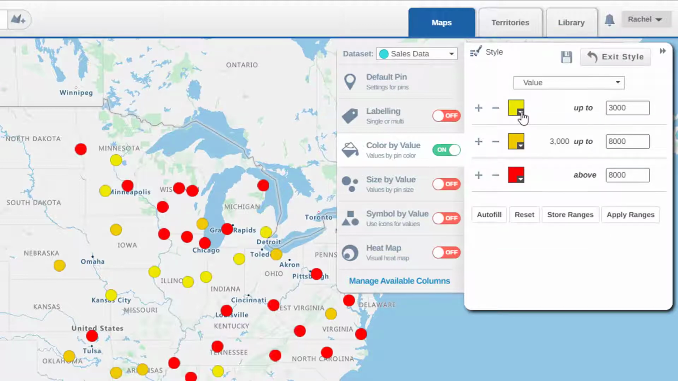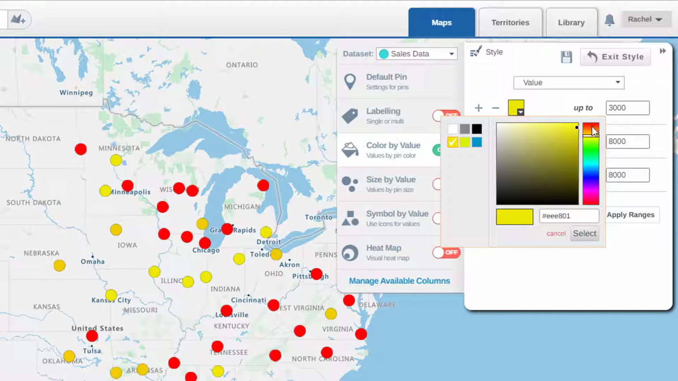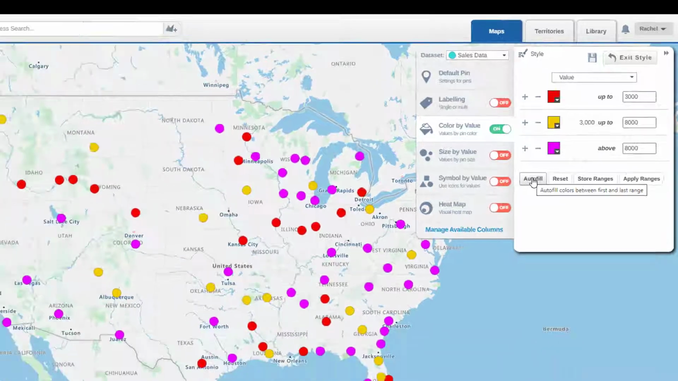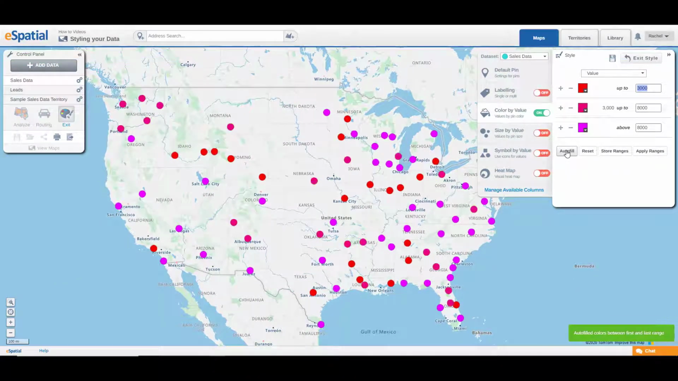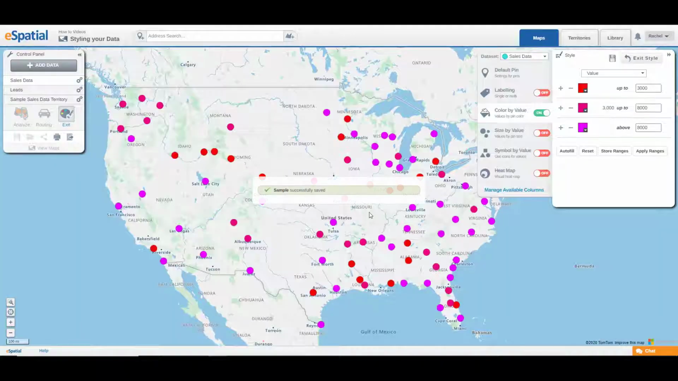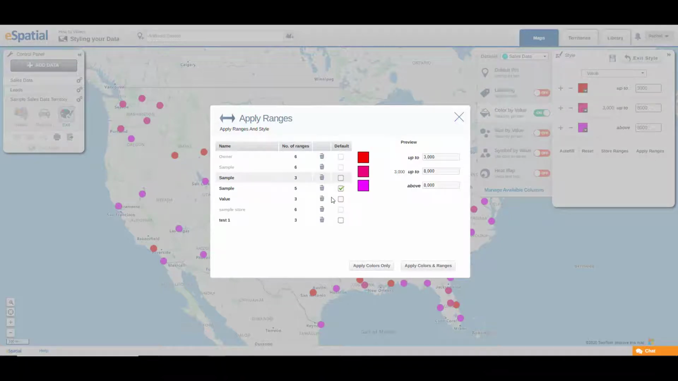Styling options such as autofill allow you to pick a starting color and an ending color. This will then autofill the color range in between. You can also store ranges for future use on other datasets. To do this, click Store Ranges. This will then prompt you to name your range. This range can also be set to default, so that when this function is switched on, your color scheme will be applied to your map.